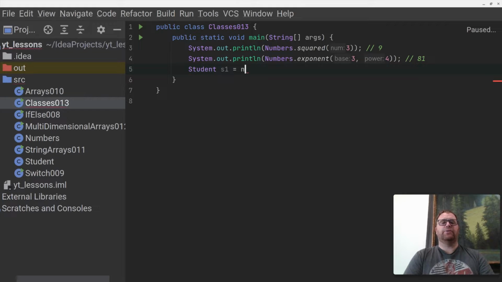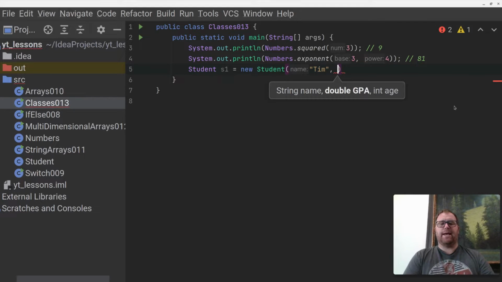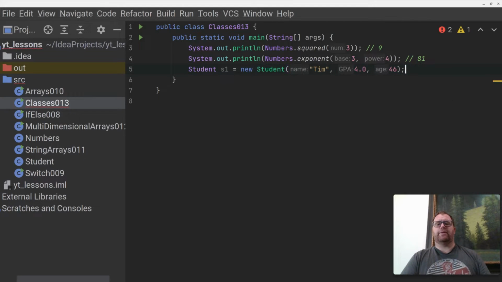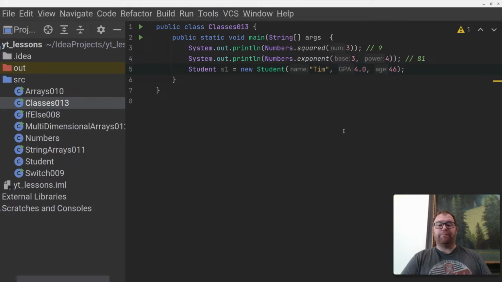So we'll say student S1 equals new student. And now we got to pass in some things like the name. So let's say Tim, the GPA. Notice that's giving me the hint. Okay. Double GPA. That's what I should be printing in now. So I'm going to say 4.0. And then age 46. And we'll put a semicolon at the end there. All right. So we've created our new student, but we can see that we've never used it.